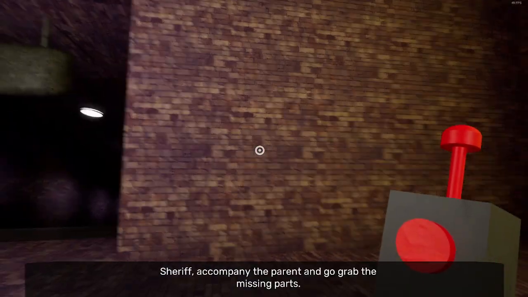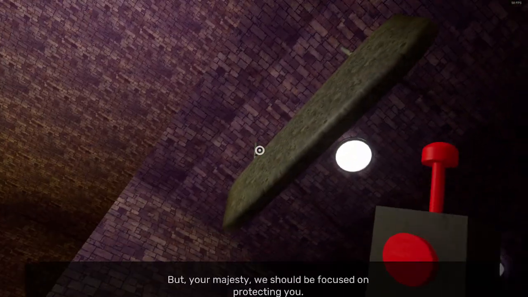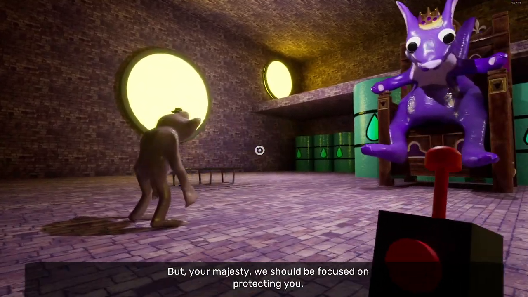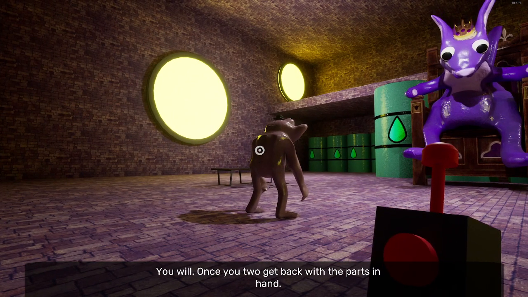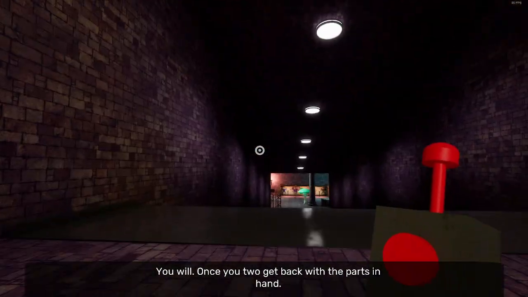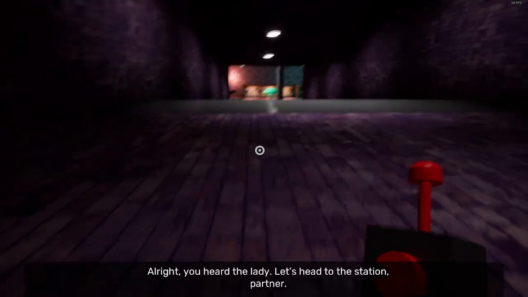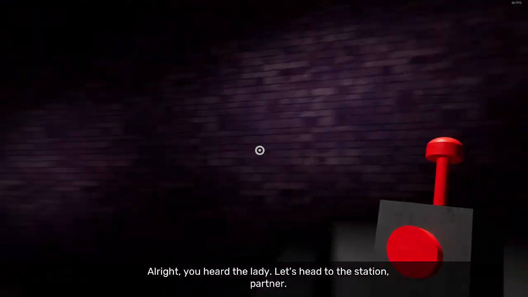Sheriff, accompany the parent and go grab the missing parts. But Your Majesty, we should be focused on protecting you. You will, once you two get back with the parts in hand. All right, you heard the lady. Let's head to the station, partner.